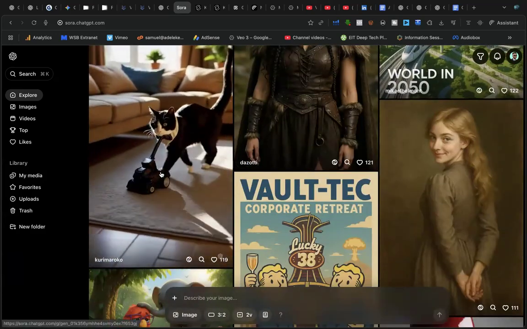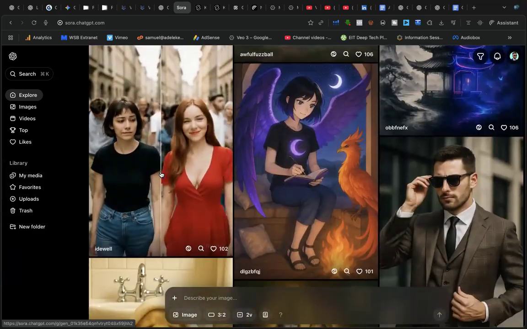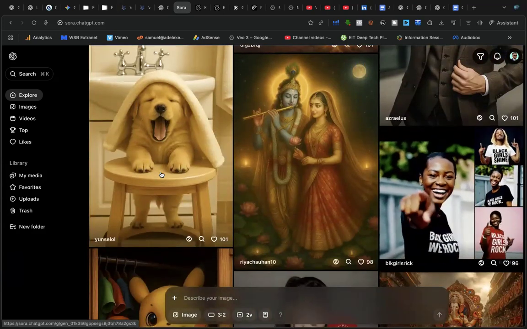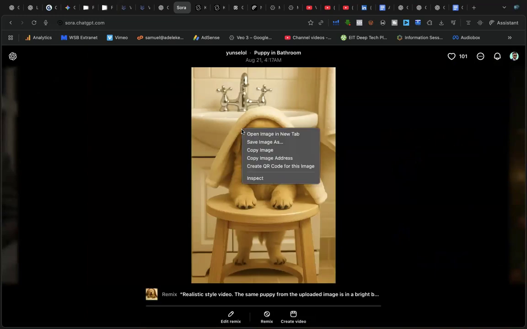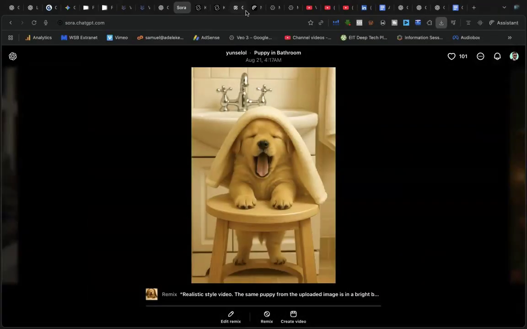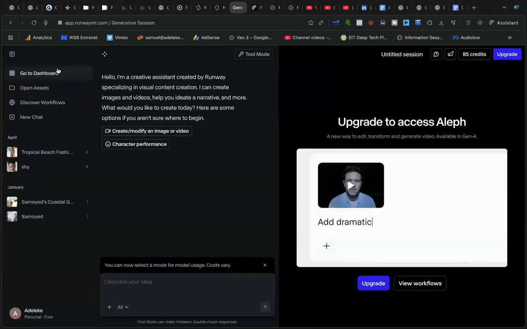This is cool. If this was an image, would I probably use it as an example? Okay, this is another fun one. Okay, so we'll just try it anyway. So we can come to runway.ml.